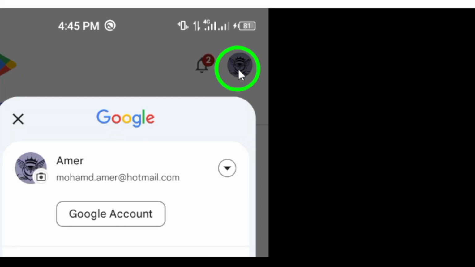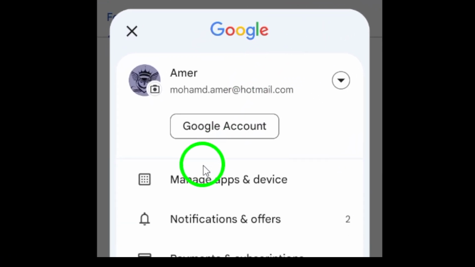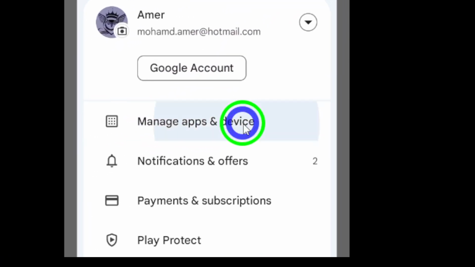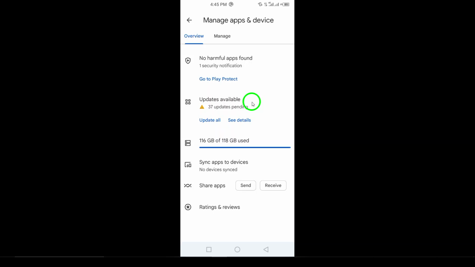Tap on your profile icon, and you'll see a menu appear. From this overflow menu, select Manage Apps and Device. This will take you to a new screen where you can see all your apps and their status.